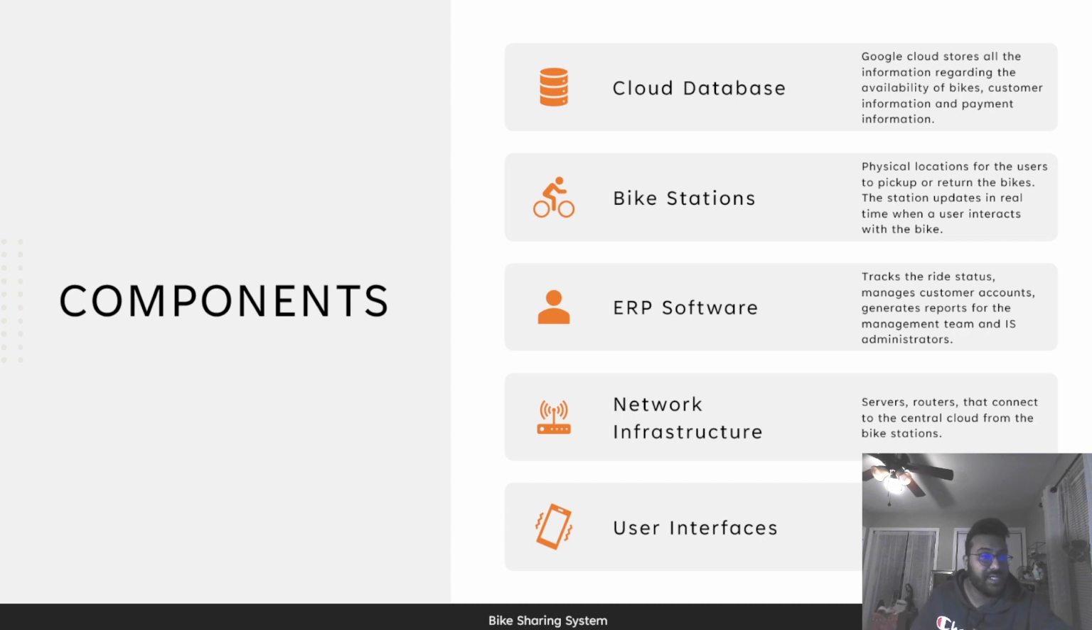Next is, of course, the user interfaces. I believe you cannot see this on the screen, but I will read it out. The web app, that is easy. When you use the web app, you can unlock the bike, and you can perform tasks such as updating your contact information, updating your payment information, or sharing your status with somebody else, things like that.